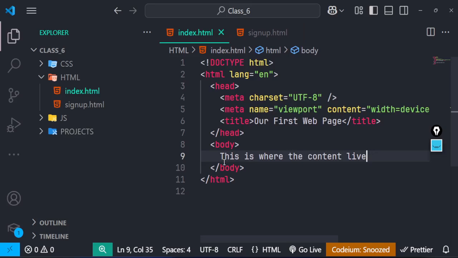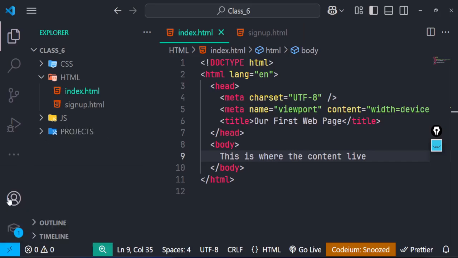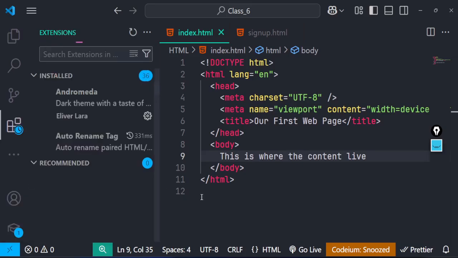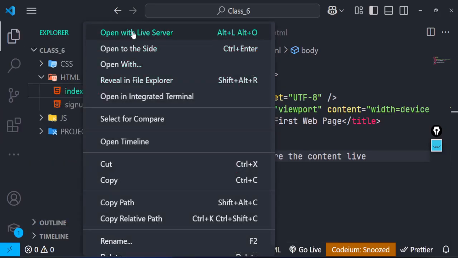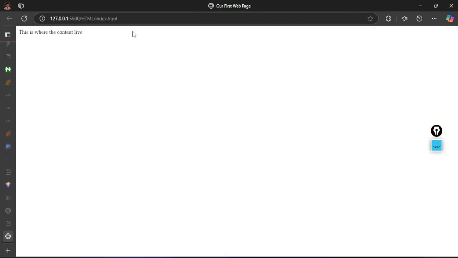VS Code, and that extension is known as Live Server, which is not there by default. You have to install it before you can have access to that feature, which is, as you can see down here, this thing known as Go Live. Or you can right click on the file like this, and you see Open with Live Server. The advantage of this is that you can see your result instantly when you make changes, because whatever you have in your code is not going to reflect in the browser until you reload the page.